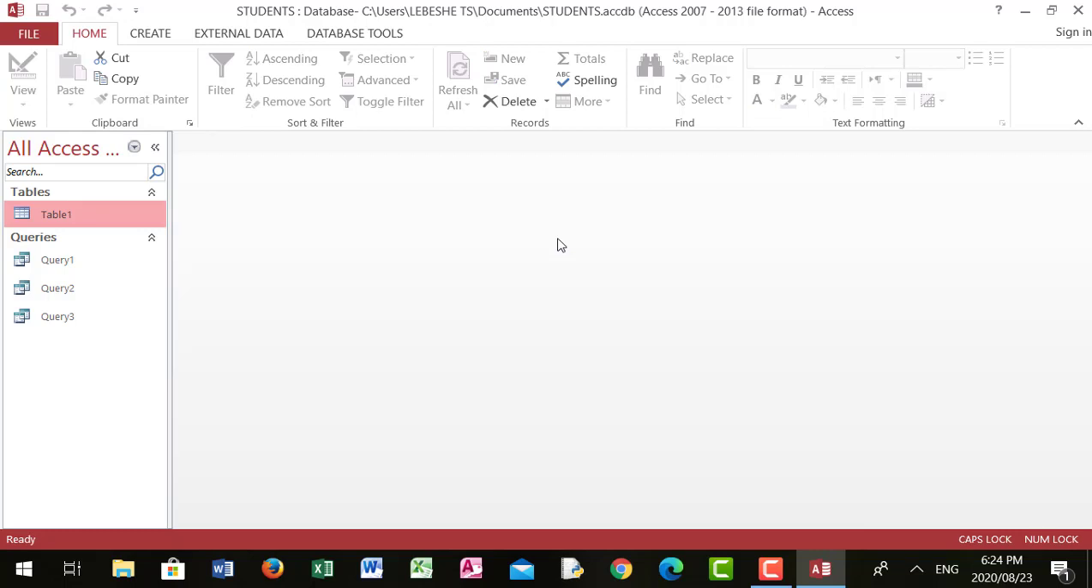Now you can see on the left I have my table 1 indicated. I have all my queries, query 1, query 2, query 3. Now all the queries have different information. I have queries displaying students whose fees are more than 2500. I also have a query showing student fees which are less than 2500, including the 2500.